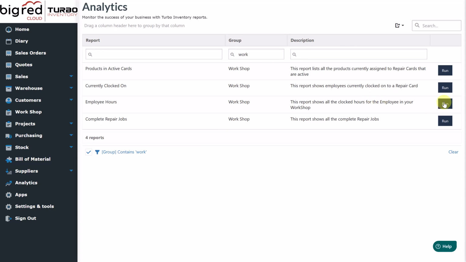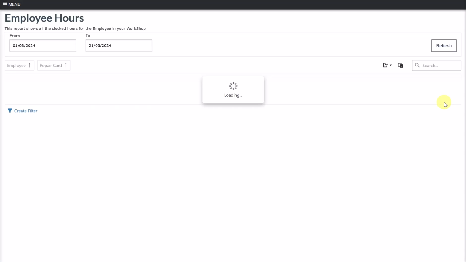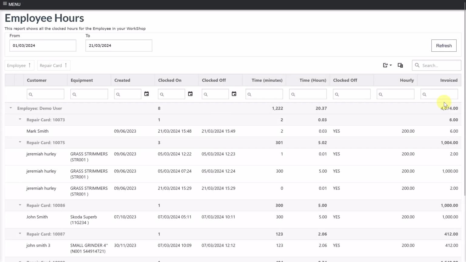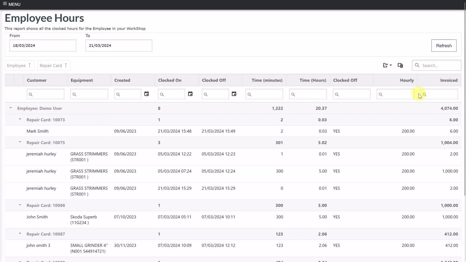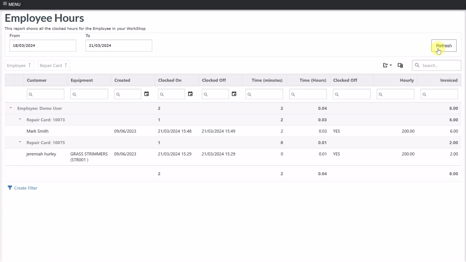We can look at our employee hours. So our employee hours is your time card. I can go in and I can show, okay, let's look at our time card for the last week. So for this whole week of the 18th to 21st, we'll see I've only had 2 clock on records. Same user clocked on to 2 different repair cards. This can be exported very quickly. I'll click on a button here to Excel and it can be used to import into other payroll systems.